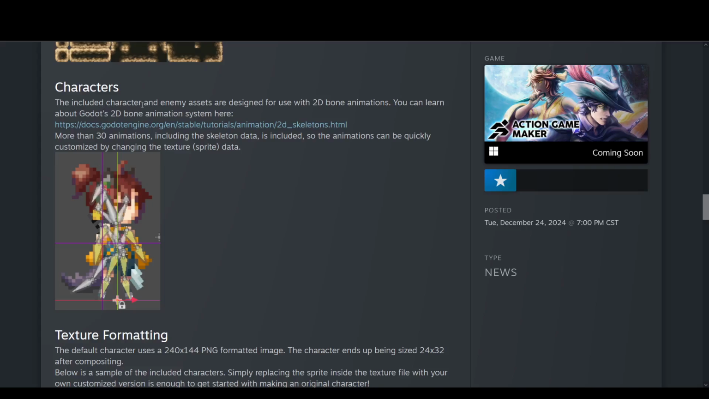The included character and enemy assets are designed for use with 2D bone animations. You can learn about Godot's 2D bone animation system here. So, again, I'm going to do a video later that talks about each one of these. More than 30 animations, including the skeleton data, is included, so the animations can be quickly customized by changing the texture or sprite data.